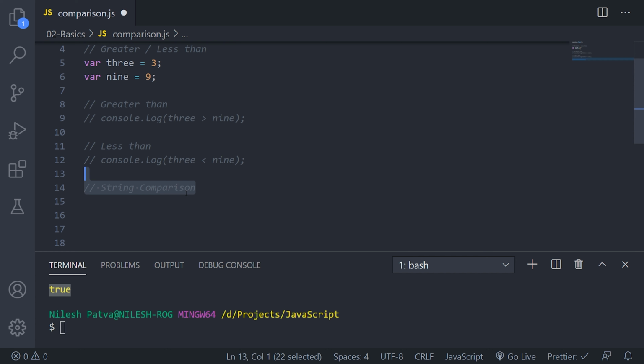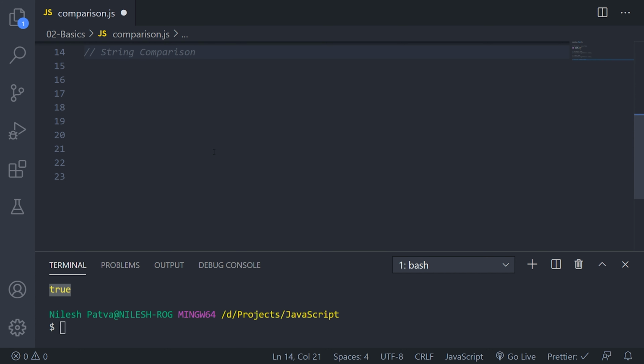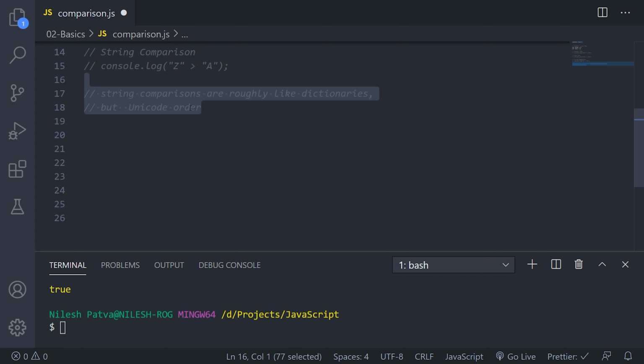So that is one part. And next is string comparison. Let's just see what is in string comparison. We can compare strings as well here. Like we are comparing Z with A. Both are uppercase letters in this case. Let's just see what it gives us. So Z is greater than A. In JavaScript, basically Unicode order is applied to this comparison while comparing any string. It will first compare each character of the string like we do in dictionaries, but it is a little bit different in JavaScript.